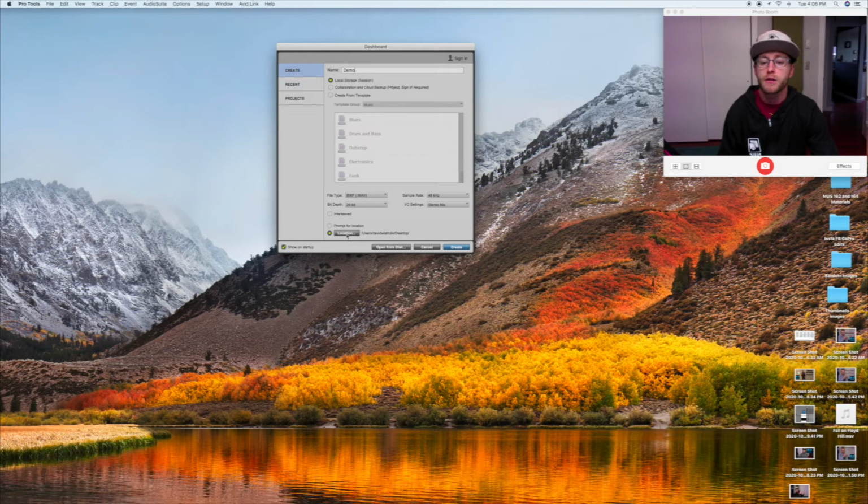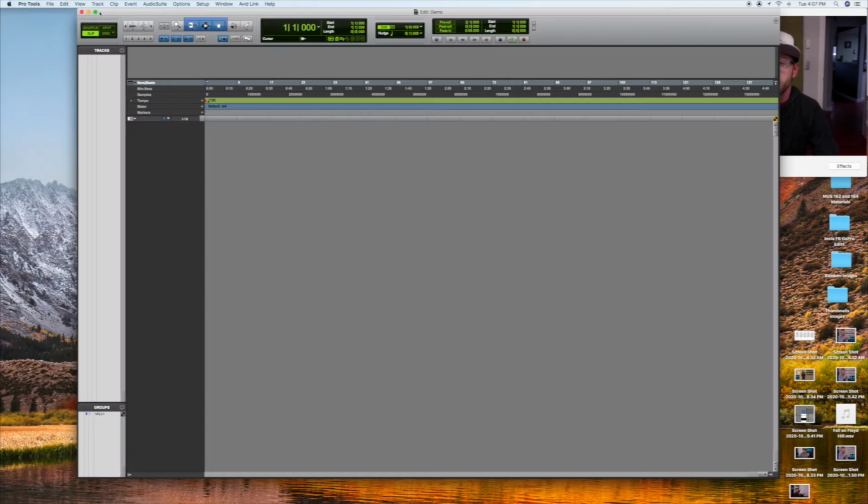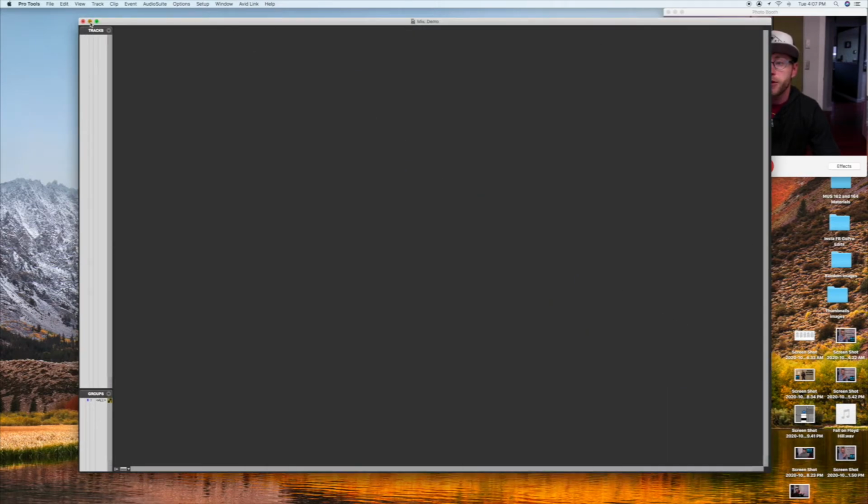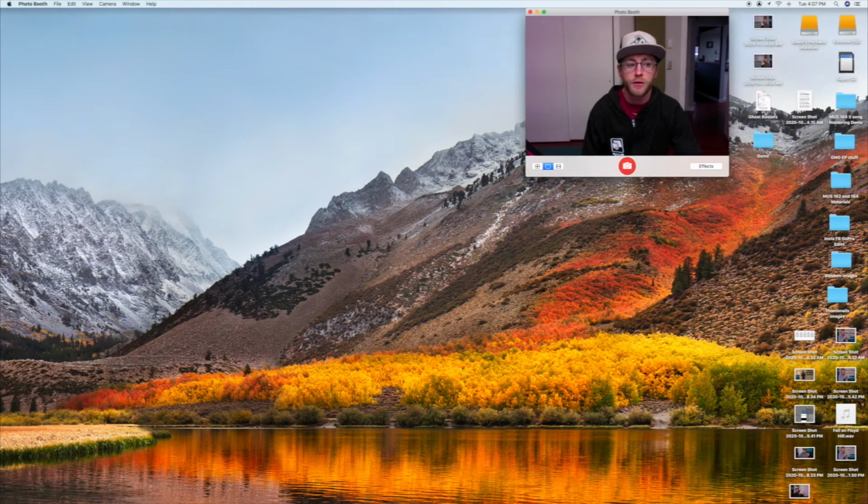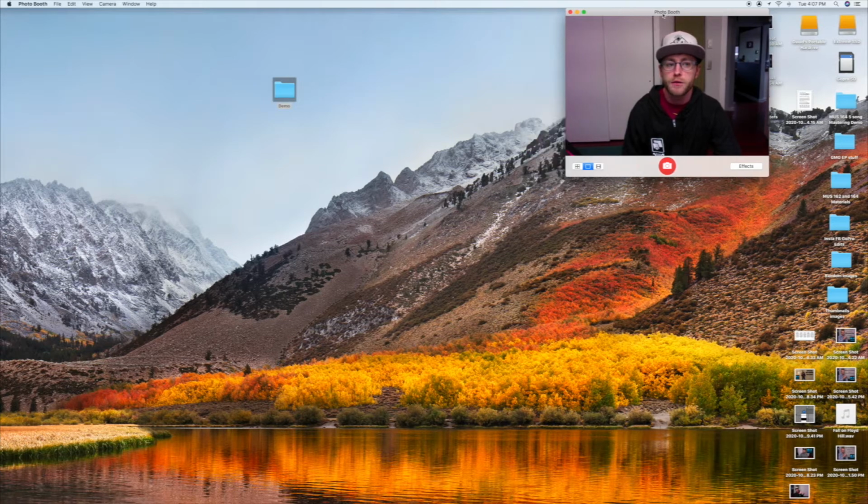And then I make sure that I save somewhere where I'm aware of, like if it's on an external hard drive, or I save to my desktop. So currently I'm going to save to my desktop. Okay, so boom, Pro Tools opens up, but first let me just introduce you, because this is a point of confusion for a lot of my students.